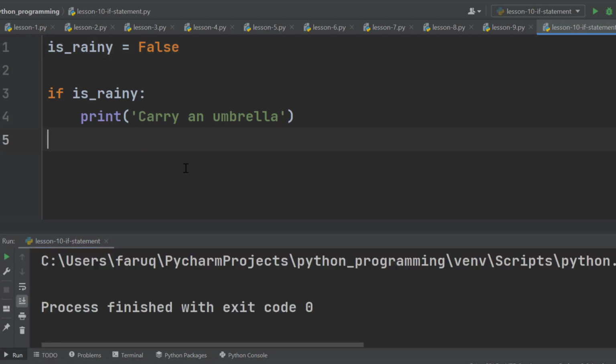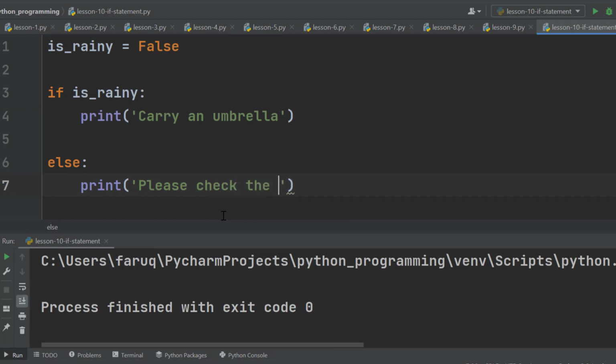Alright, let's add a second rule here. If it is not rainy, that means if is_rainy is false, we are going to print please check the weather. It means the program doesn't know what is going on outside. So here, outside of the indentation, we type else colon. Now press enter again. And once again, our cursor is automatically indented. So the code that we will write will be executed if this condition is not true. So we can print please check the weather.